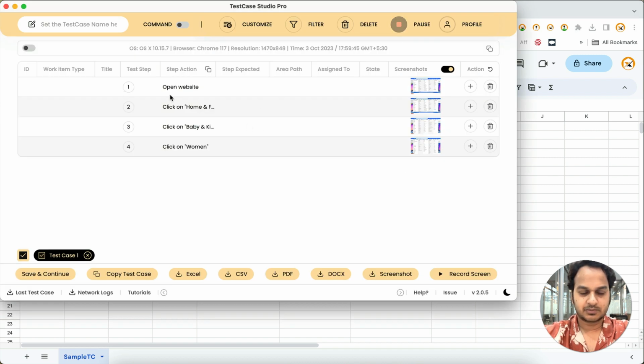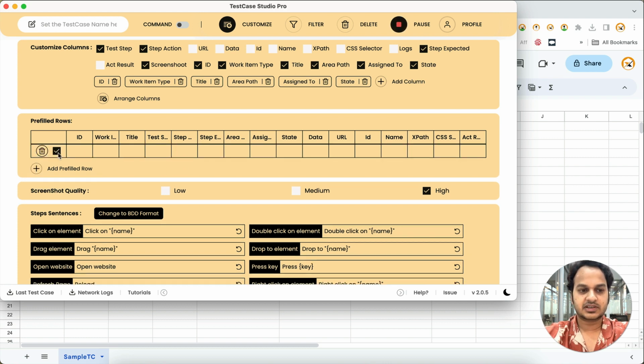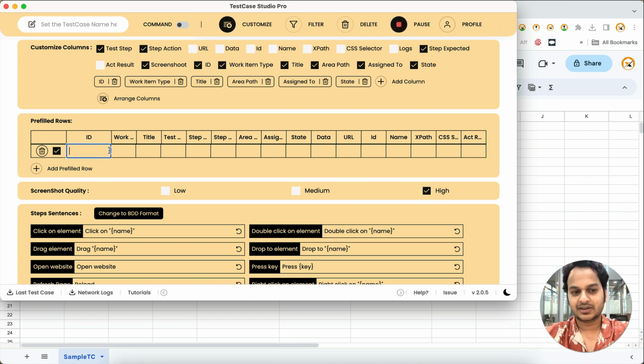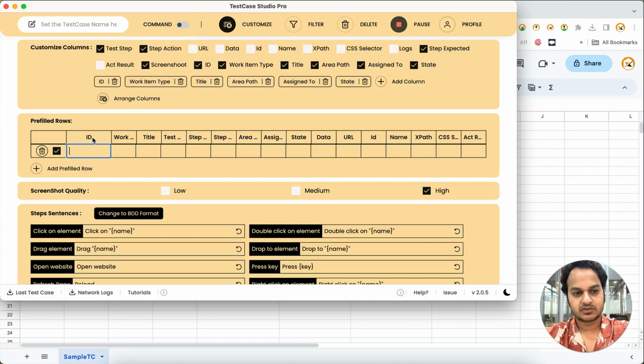Suppose one pre-filled row is required before each and every test case we record here. You can do that. Go here and you see the pre-filled row option. Click on this button, and here you can set your pre-filled row. If an ID value is required, you can set it here. Let's see what is required. Work item type is required as test case, so you can set it here: work item type, test case.